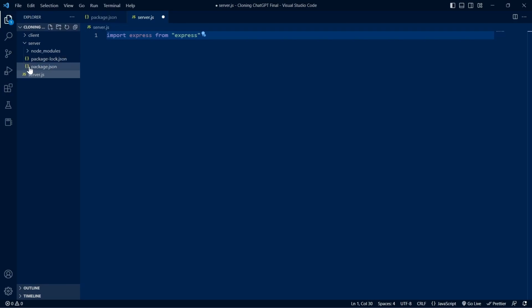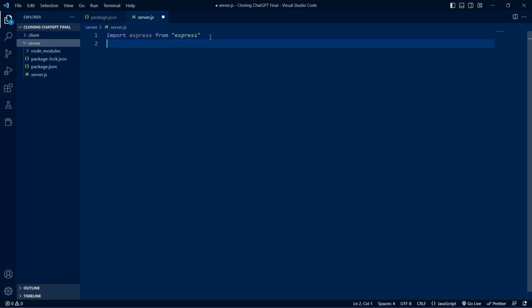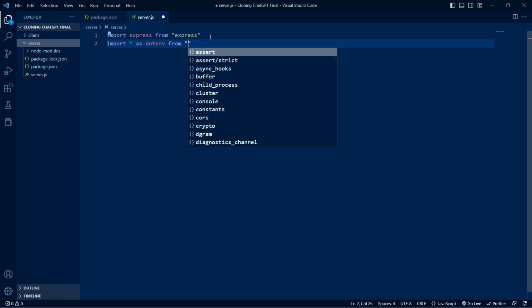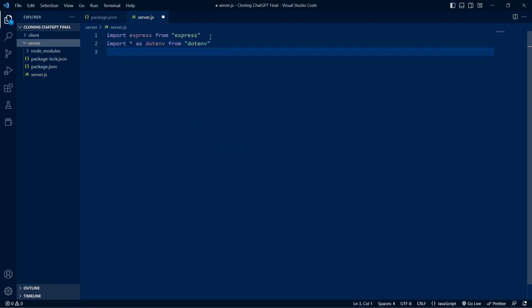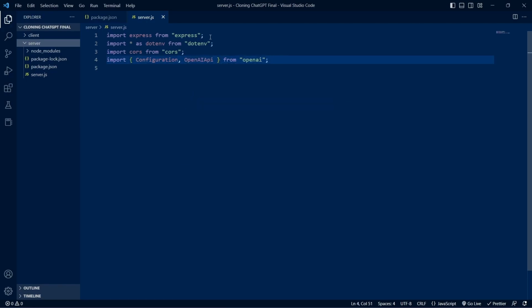We also need to keep in mind that our server.js file must be inside our server folder. I accidentally created it outside the server folder, so just keep in mind we need to create the server.js file inside our server folder. Let's continue with our imports. So we are done with our imports now.